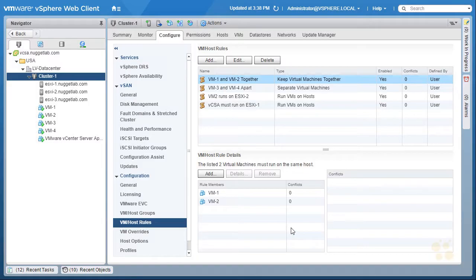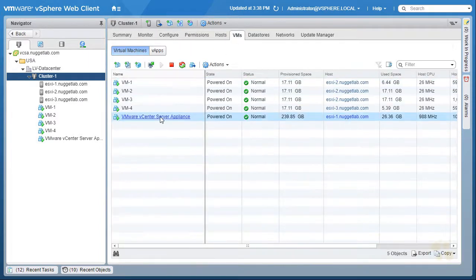And since that VM is already running on that host, there's nothing to worry about as far as a migration right now. So if we go back to VMs and just verify the vCenter server appliance indeed is running on ESXi1, besides the VM using the local data store on ESXi1, we now also have an affinity rule which is going to park that VM exclusively on that ESXi host.